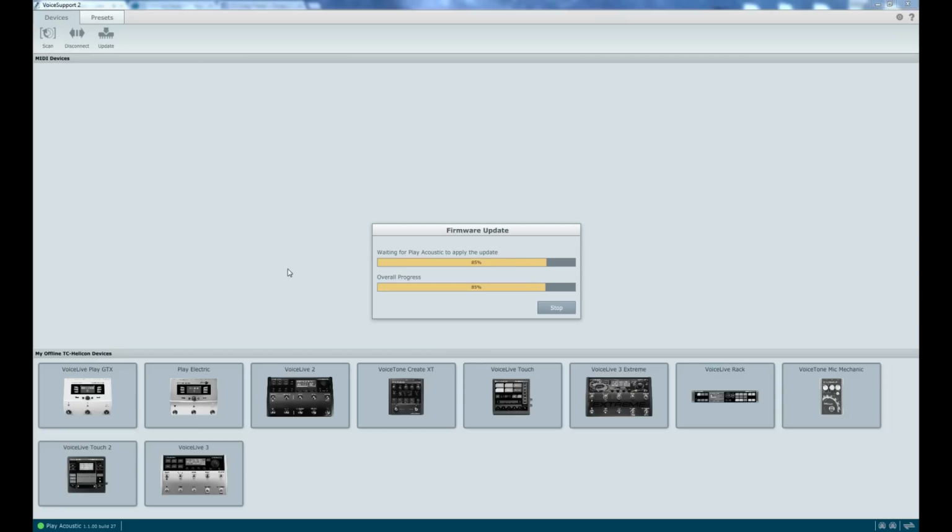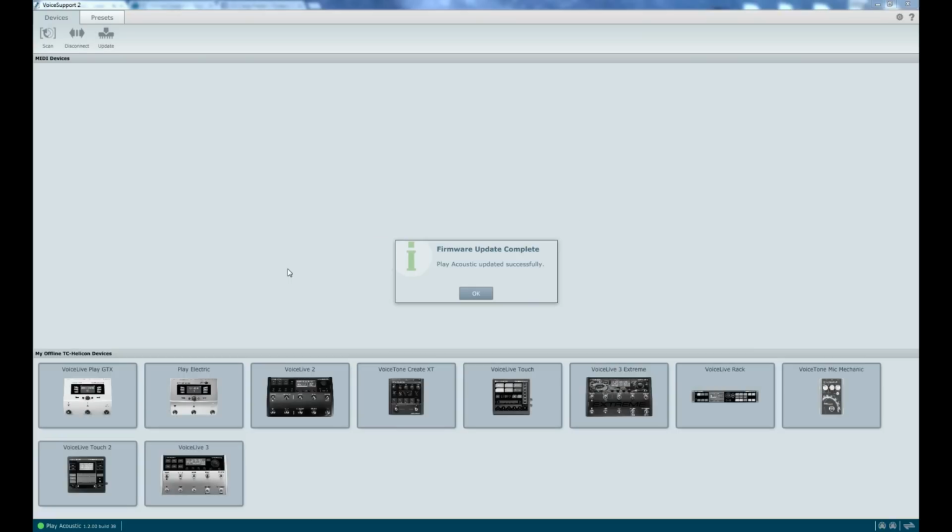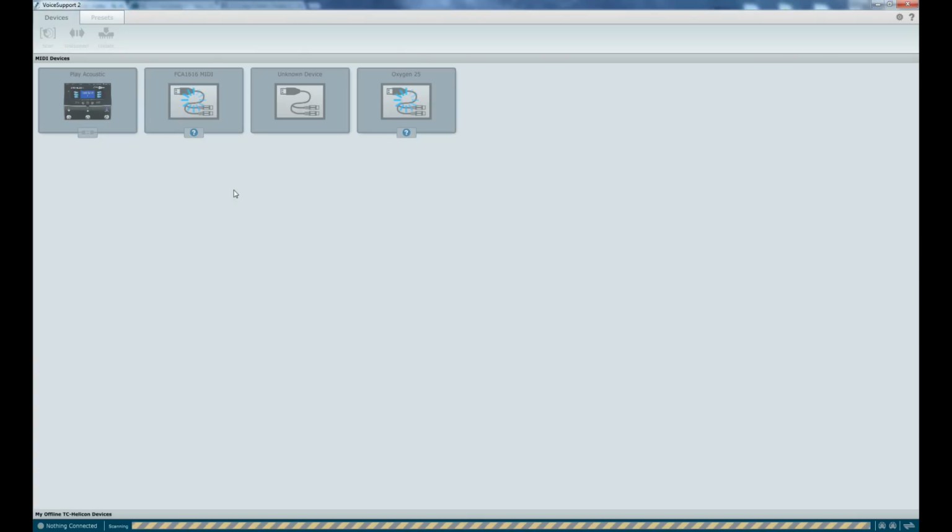Just about there. All right. I noticed that my unit has restarted, so it's just finishing the last of the data here. There we go. It's rescanning, and it's going to update the setup, and there you go. Play Acoustic updated successfully, and you'll notice now that it's going to rescan.